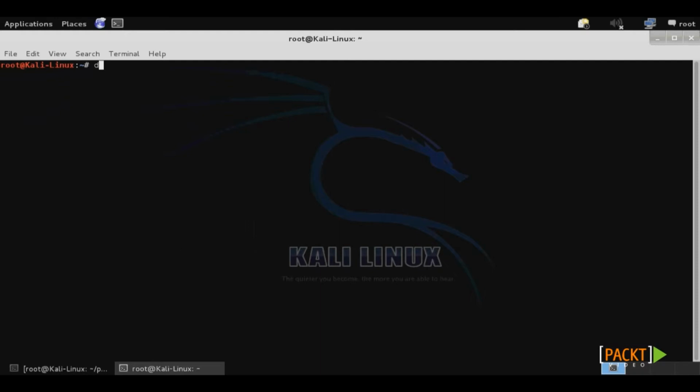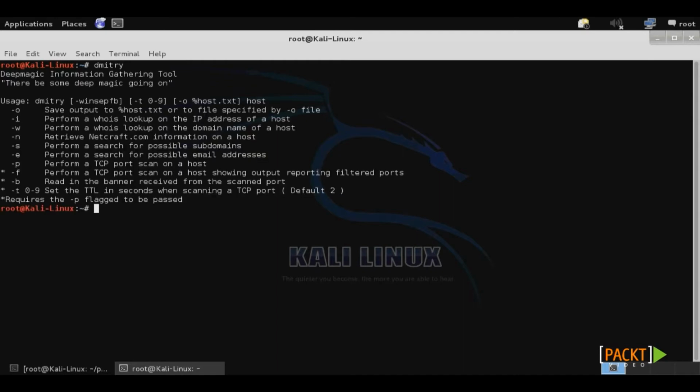So to look at the various uses and proper syntax of Dmitry, we'll just enter the word dmitry, once again, from any location in the file system. As you can see, there's a lot of different options that you can use for information gathering against a target domain. For example, we'll perform some reconnaissance against hackthissite.org.